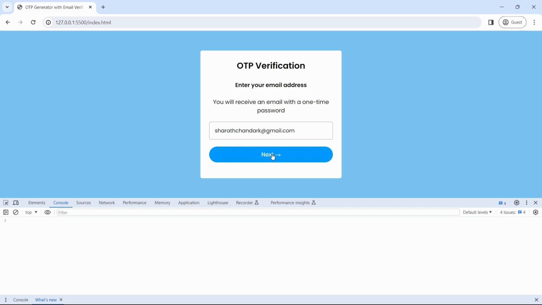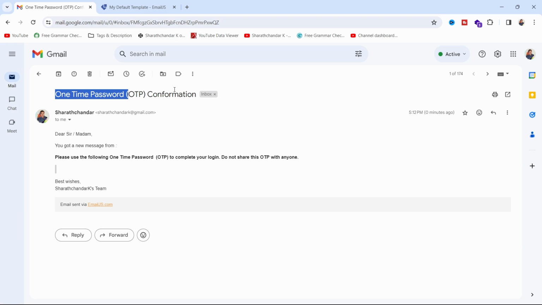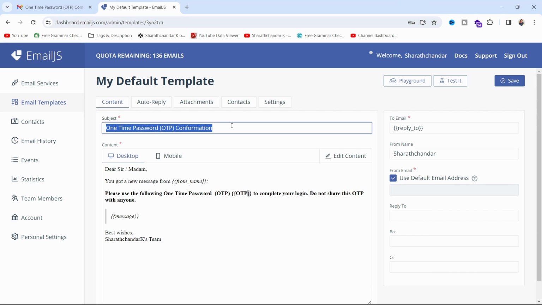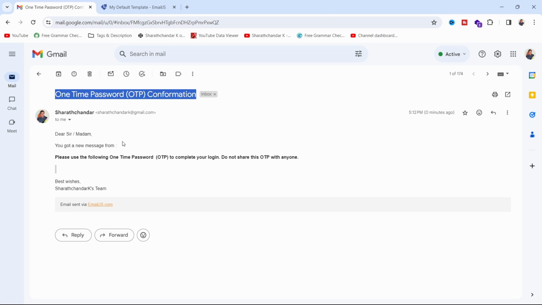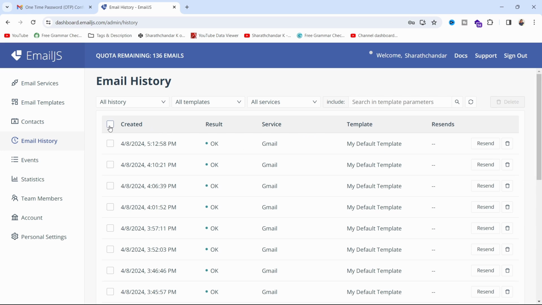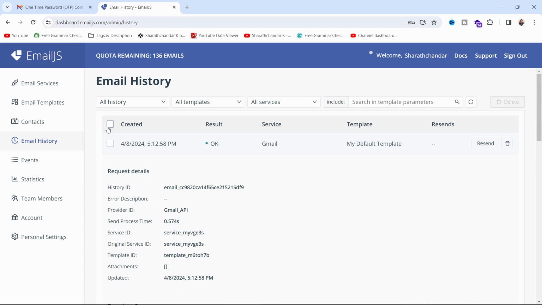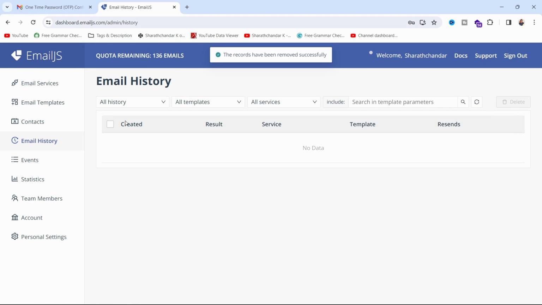If I hit next, now we'll get the status code of 200 and then text of OK. If I go to my mailbox, now we are able to see the mail as received. These are the template, one time password, OTP confirmation, this one. OTP is missed and from name is missed because we have set that value to empty. Here in the email history, we can go and check when it was sent and for which device it was sent. So these are wonderful email service providers to check all those things at your fingertip.